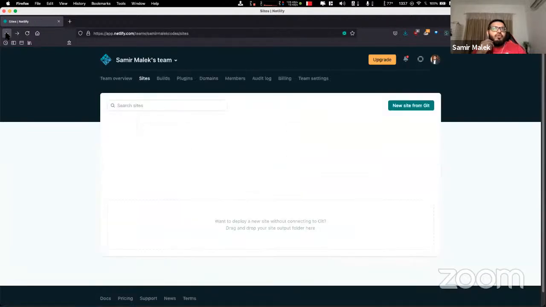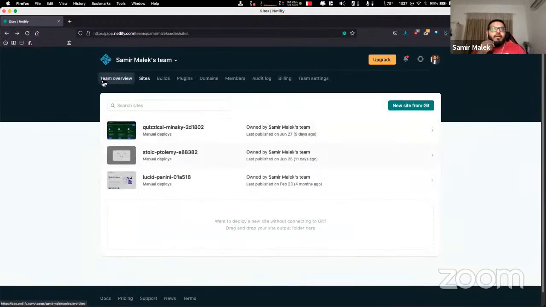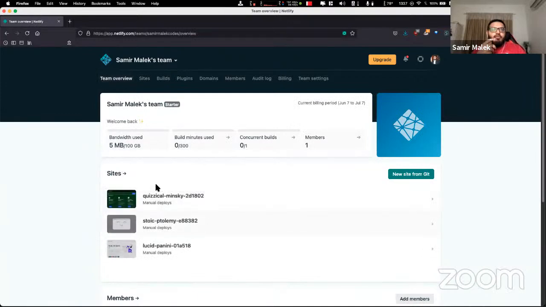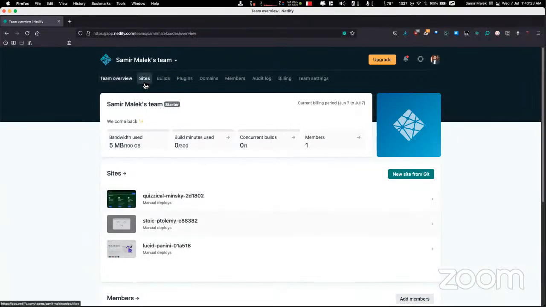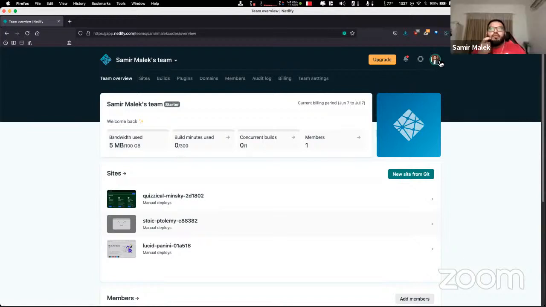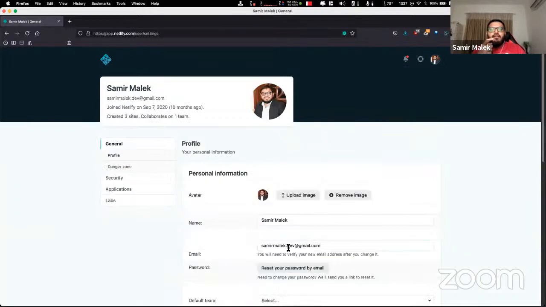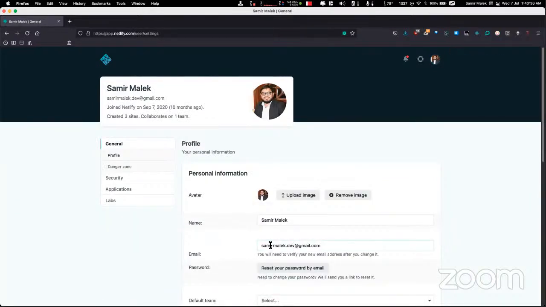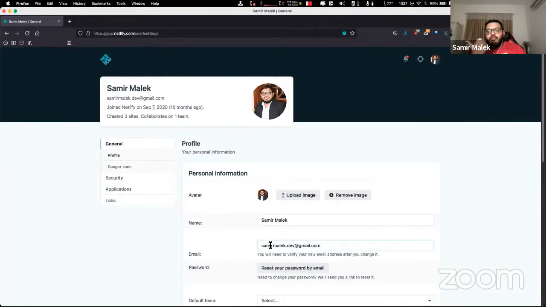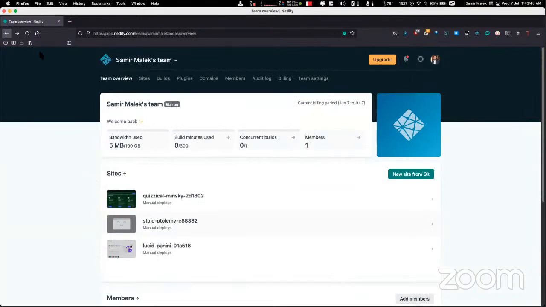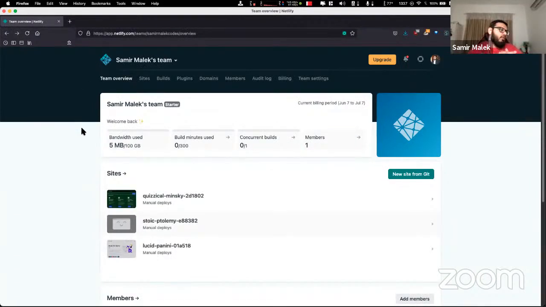When you log in, this will be your page. Then you click on this profile image, go to user settings and click on edit settings and change the email with your new email. Then you'll get the confirmation. So you get the point, right? Okay, and then log in, and then we can take it forward.